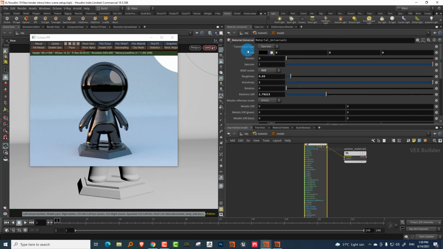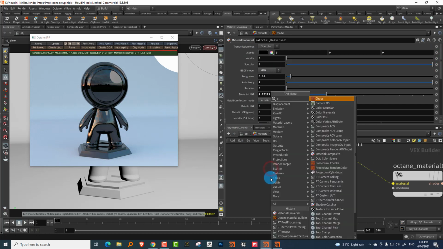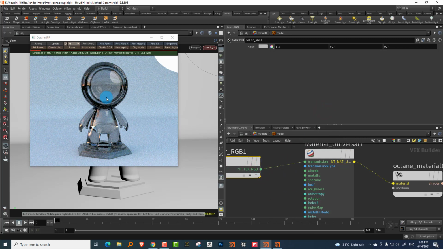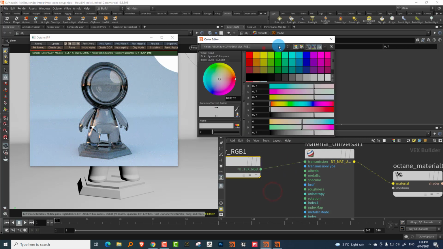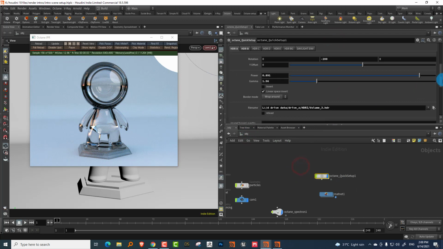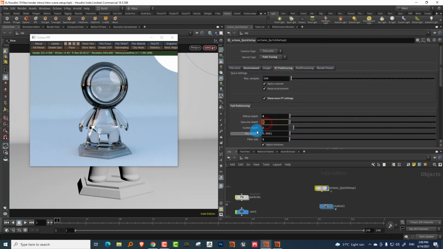So if you want to do glass, you have to connect something into transmission. Like the default, there's nothing connected. So just take a color. We can take a color RGB and connect it to transmission, and there you go, you get glass. Now it's looking a little dark right now because we don't have enough ray depth. So come back to the Octane quick setup, come to path tracing, and I can take the specular depth to 10, and there you go.